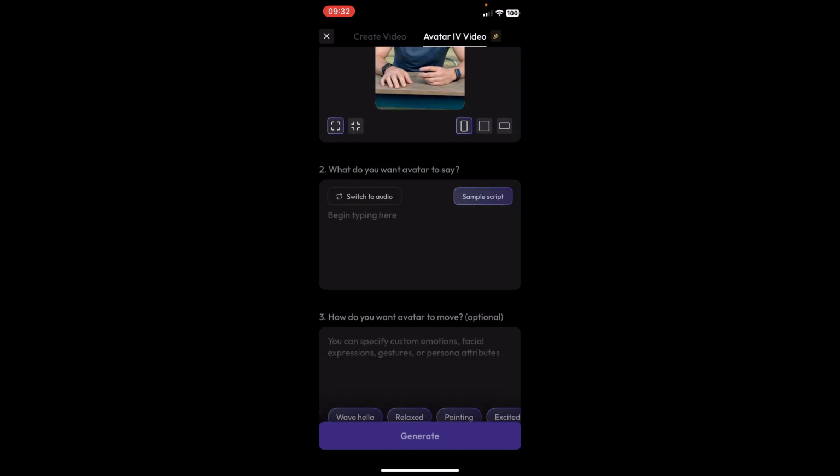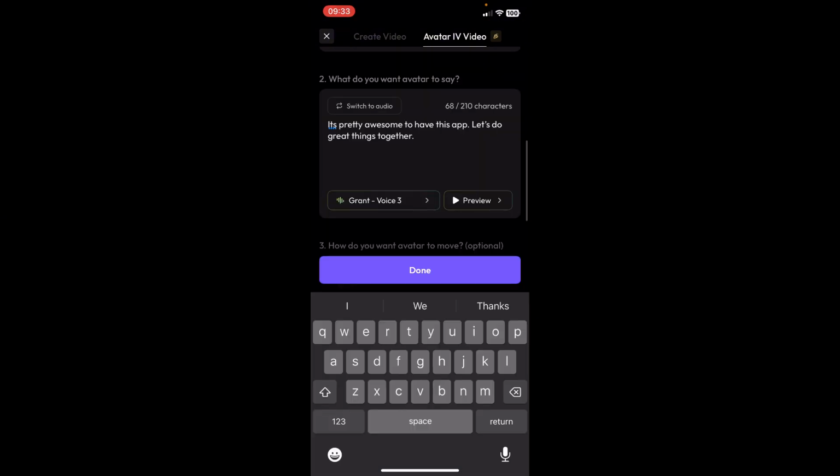And then in step 2, you can see what you want the avatar to say. You can switch to audio or you can use a sample script. Now we'll be using the sample script in this tutorial, so we're going to type in some information right here. As you can see, we have our sample text. It's pretty awesome to have this app. Let's do great things together. Now you can also see that we've used 68 characters out of 210, so that's your limit.